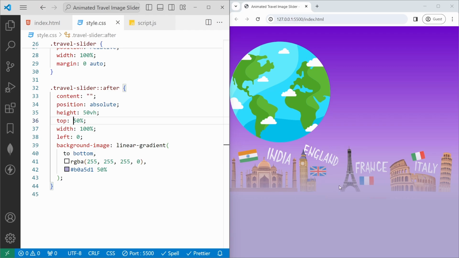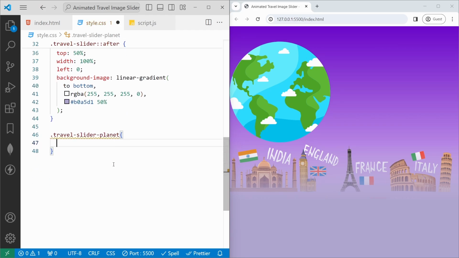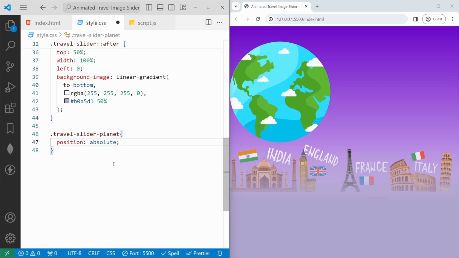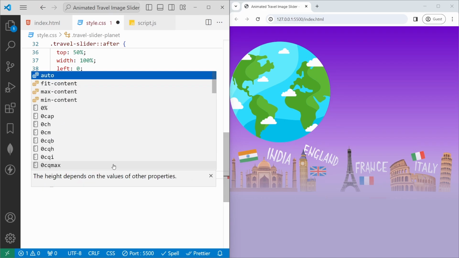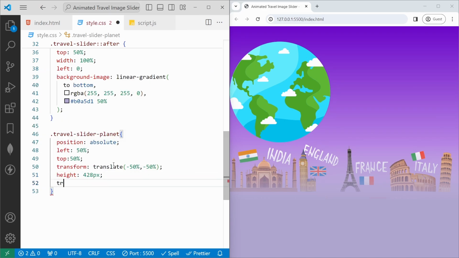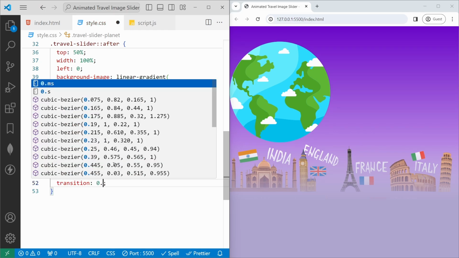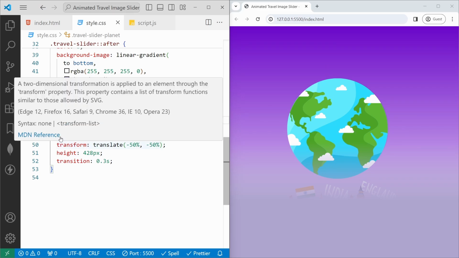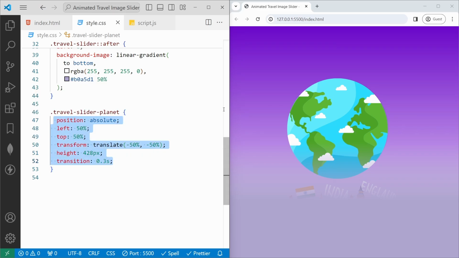Now this will be set to the bottom of the screen, and then we'll add the styles to the travel slider planet with the same position to absolute. With the help of this, we'll set this value into the center of the screen. So I will set the left to 50 percentage and then top to 50 percentage, and then we'll set the transform to translate minus 50 percentage comma minus 50 percentage, and then I will set the height of 428 px, and then we'll set the transition to 0.3 second. If I save, now we can see the image of the earth in the center of the screen. So with the help of this position we have set this image at the center of the screen.